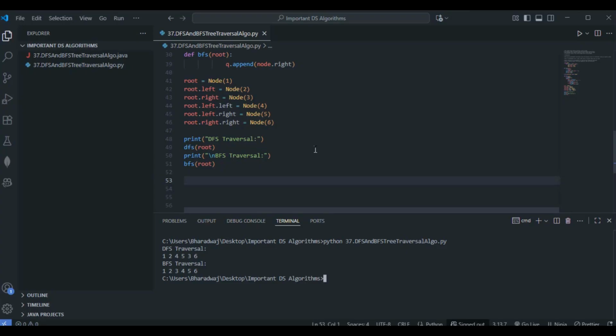So for DFS, we will be going with the stacks, and it can be solved recursively and iteratively. For BFS, we'll be implementing it via queue, breadth first search. So this is fine, I believe.